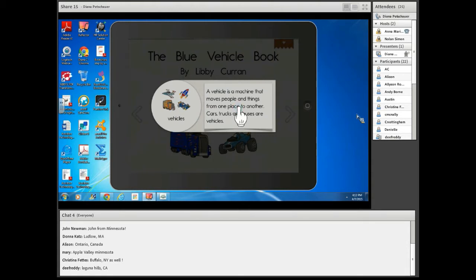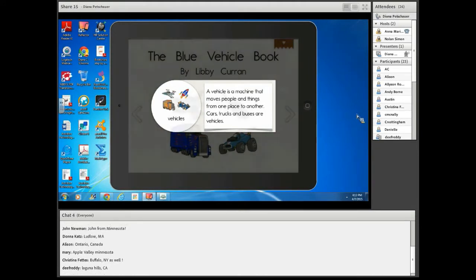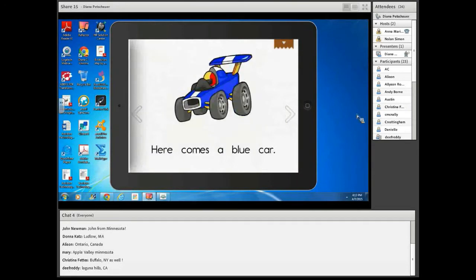And if they tap on the word, it will say it out loud, and they can also get a definition. Vehicles. A vehicle is a machine that moves people and things from one place to another. Cars, trucks. If they were having it read to them, this would read automatically. But if they're attempting to read it themselves, they can. And if they're not sure of a word, they can put their finger underneath the word and tap on the screen. Tap and hold a word to hear it.